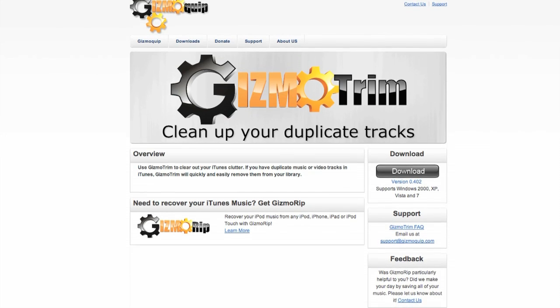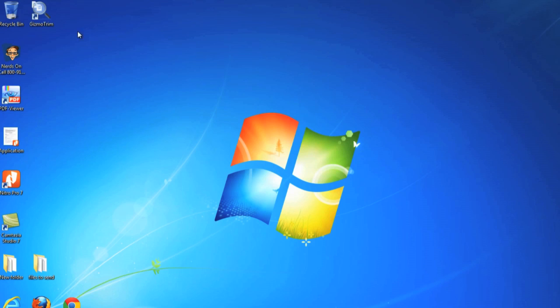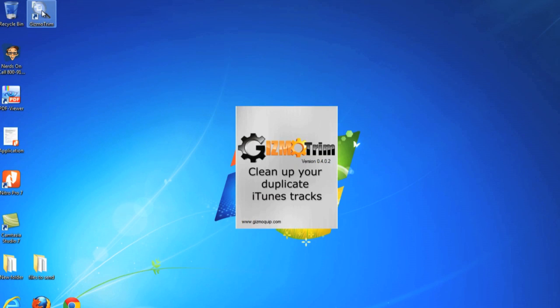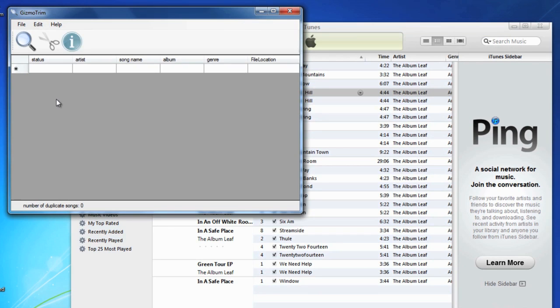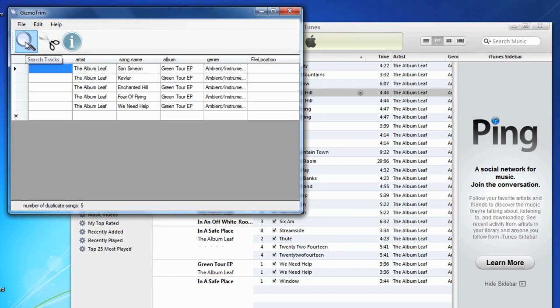For the heavy lifting, I like to use a free program that will automatically find and remove duplicates called Gizmo Trim. Sorry, Mac users, this one's just Windows. When you open the program, iTunes auto-launches, if you don't already have it open. Click the big magnifying glass in the top left corner for Gizmo Trim to start looking for duplicates. Once the search is done, just click the scissors icon to remove them.